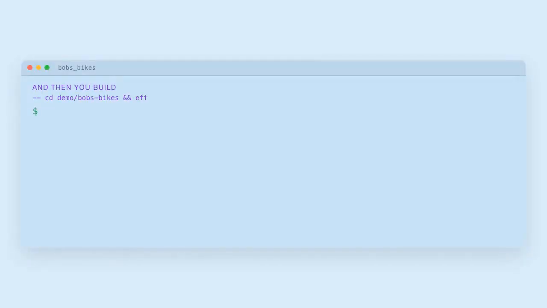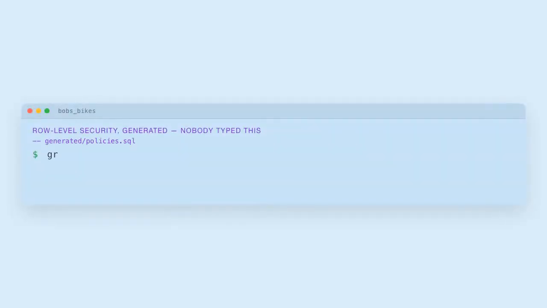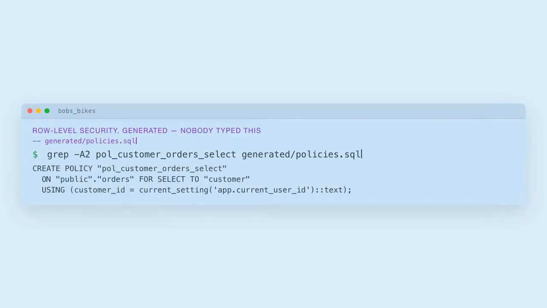Then one command. And the database rewrites itself around that row. This came out of the build. A real policy attached to the orders table, enforcing exactly that sentence. Row-level security, generated. Nobody typed it.